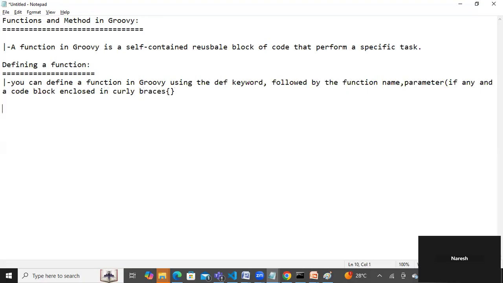So let's now define a function. We define a function using the def keyword, and then you write the function name, whatever it is. If the function expects any parameters, you can define the list of parameters here, if required. Then open and close curly braces, and here you write the function code. If you want to return something from the function body, you can use the return keyword. The return keyword is used to return the result from the function body, if required.